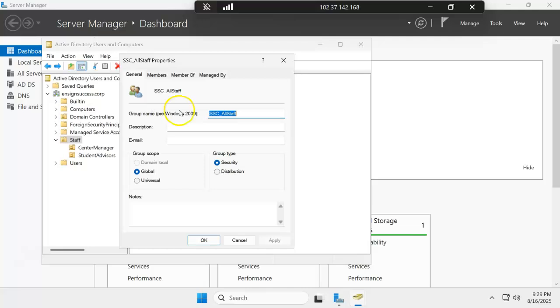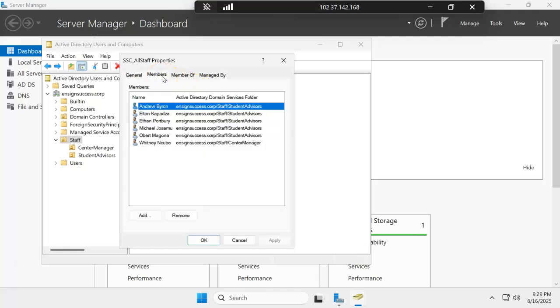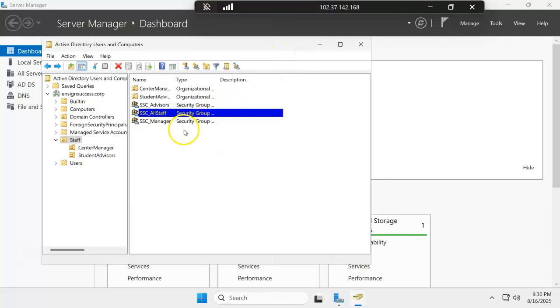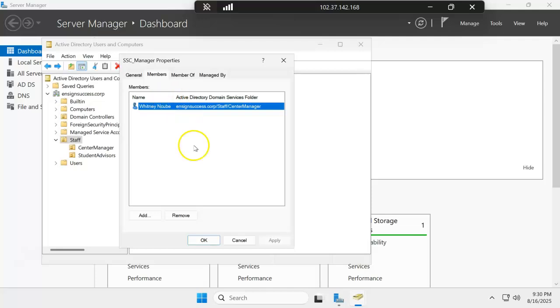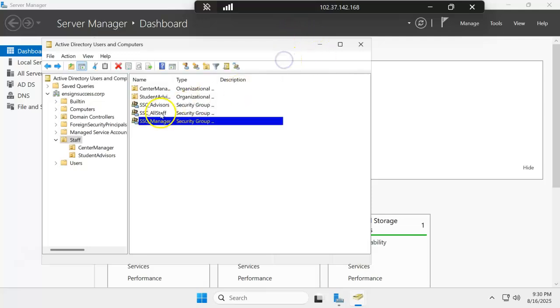So in all staff, every staff member is there. Every staff member is included. So Andrew, Elton, Ethan, Michael, Albert, Whitney, and as you can see, all 6 of them are there. And the manager security group has the member Whitney as the manager, she's there. So the manager contains only the manager, and then the all staff contains both the manager and all advisors. This one, as I've talked about before.